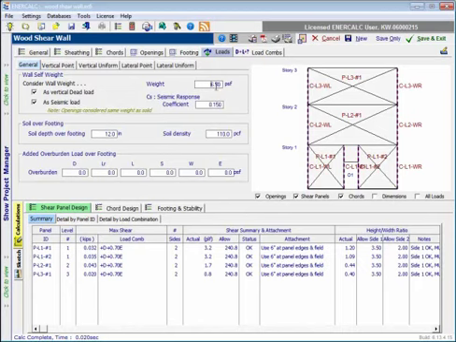So we've defined that the wall weighs about 6.5 pounds per square foot. The assumption here is that we can take that weight and multiply it by the seismic response coefficient that we can define right here, and that will automatically be considered as a seismic load.